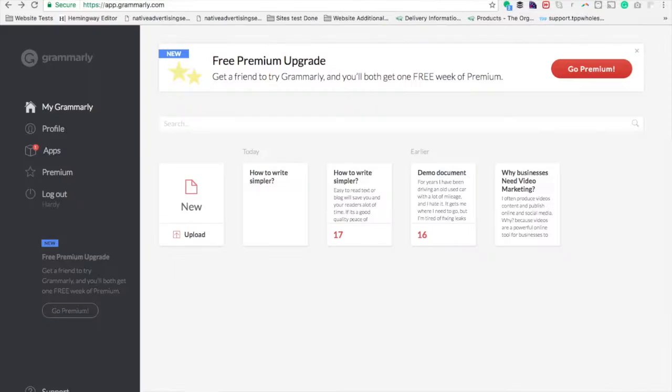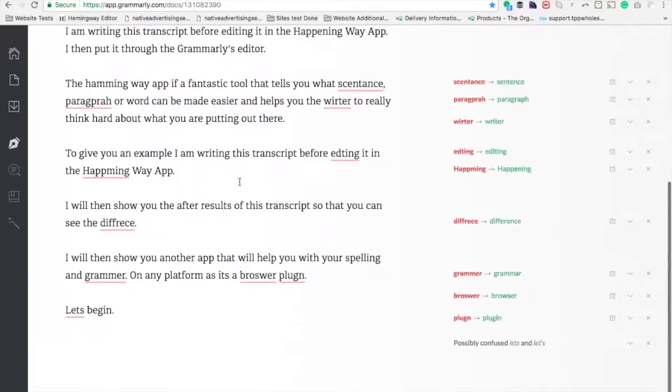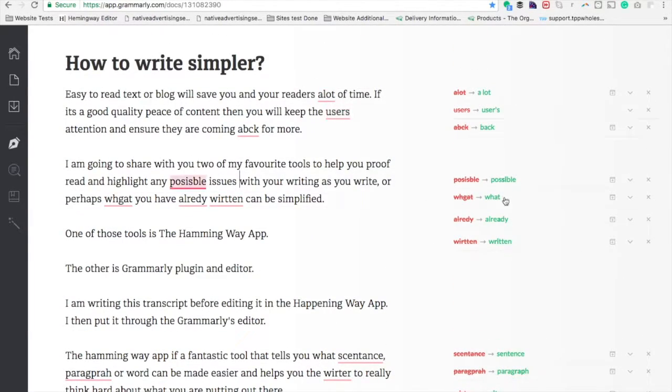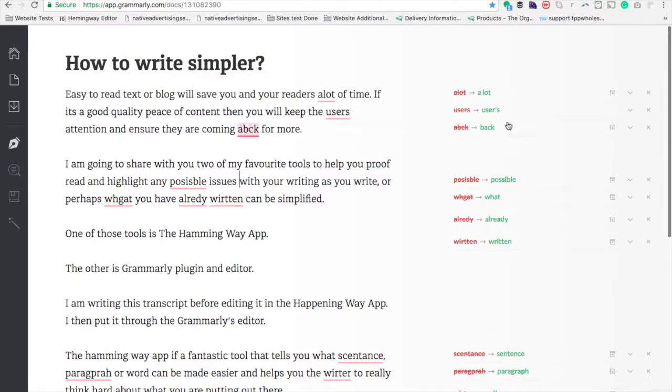So that's why I go in here and create a new document, and these are some of the documents there. I copied that text from my Google Docs file into the actual Grammarly editor, and as you can see on the right hand side, it gives you all the different suggestions to clean up. So you work your way through it, make the suggestions and clean up.